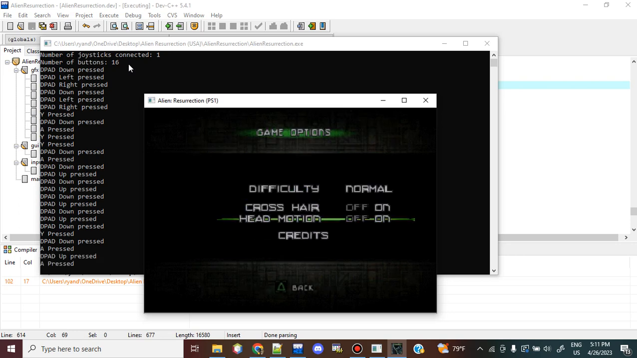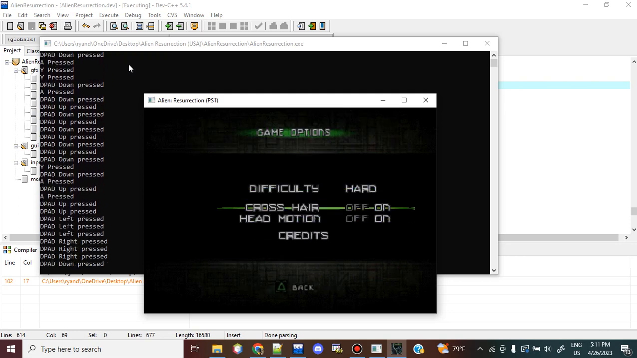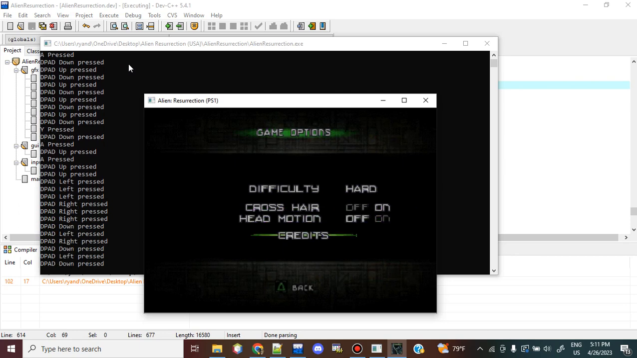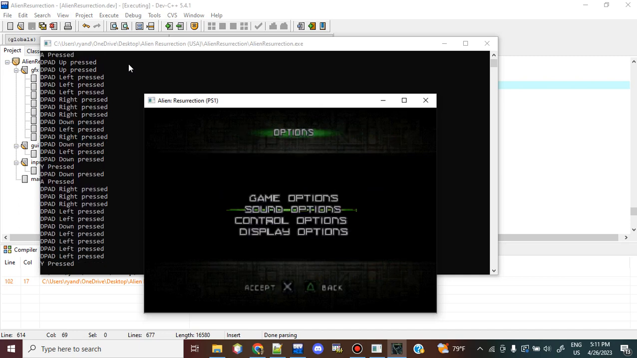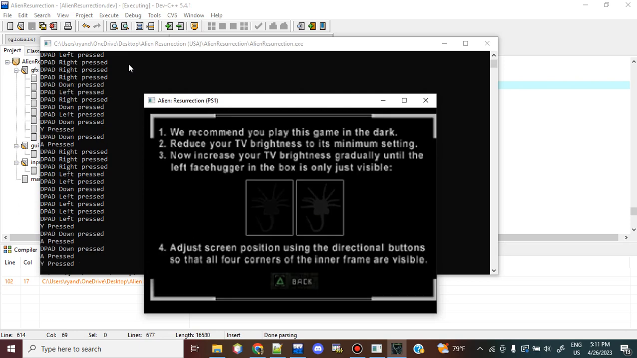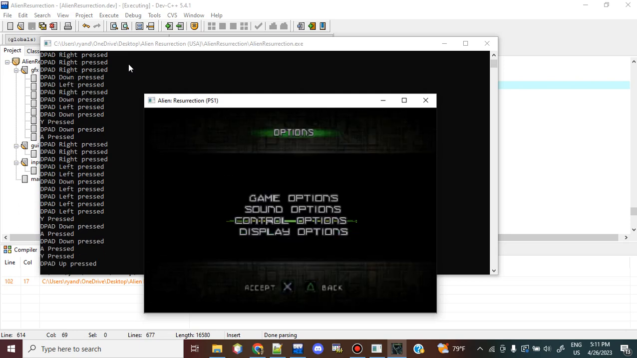Options, so game options. Come here, I want to play hardest difficulty, crosshair on, head motion off. Then I want to load the credits menu, can't do that right now, but sound options. So I want it to be mono like this. Display options. Lastly is the control options menu.